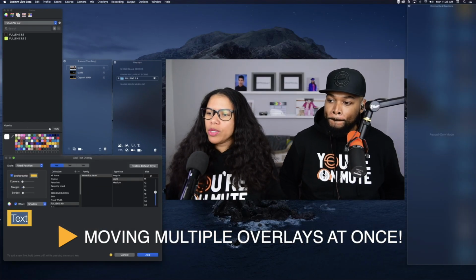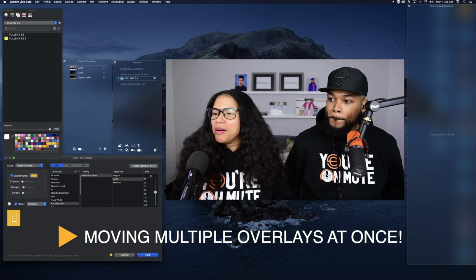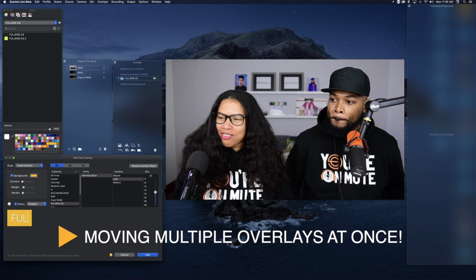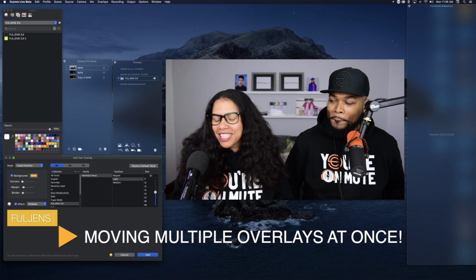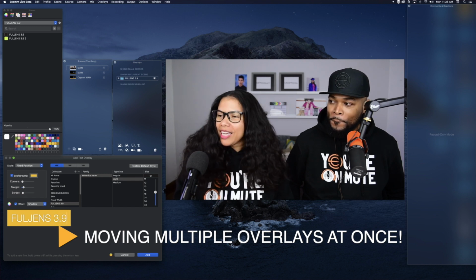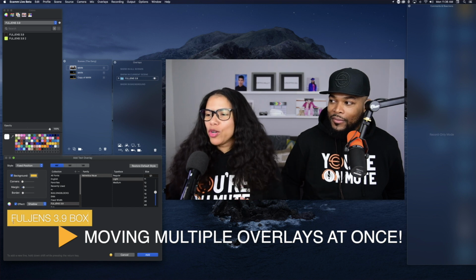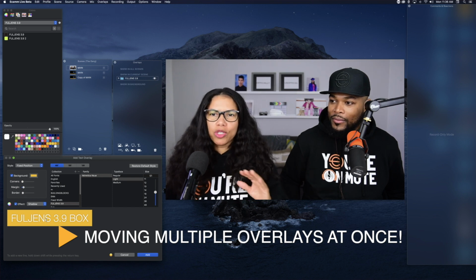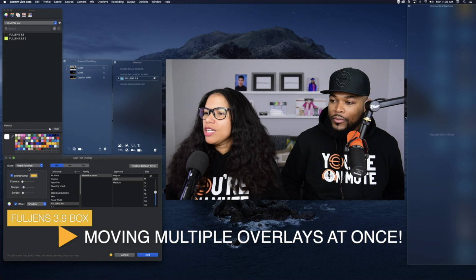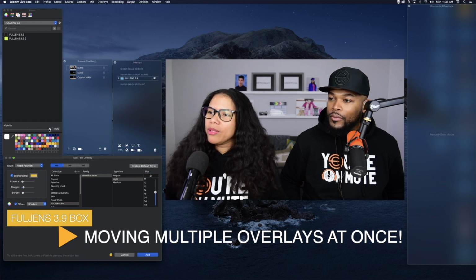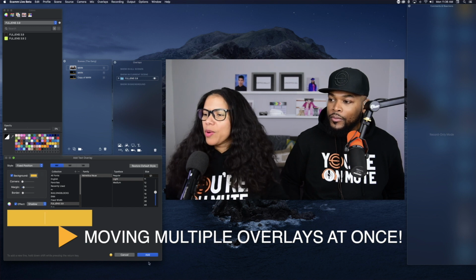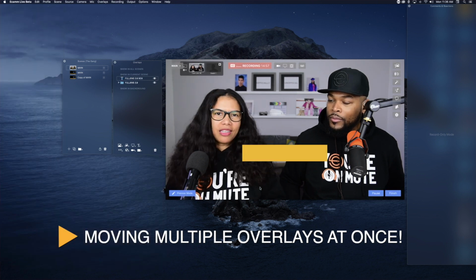So we're just going to name it Fulgence 3.9 box. Okay, now that we have that labeled, we are going to lower the opacity because we just want the box itself. We're going here to our panel, to our color palette, and we're going to lower the opacity. Now we click on add, and it's right here.